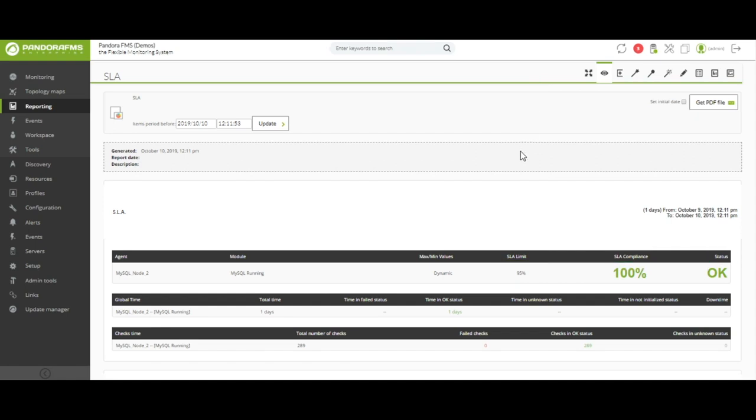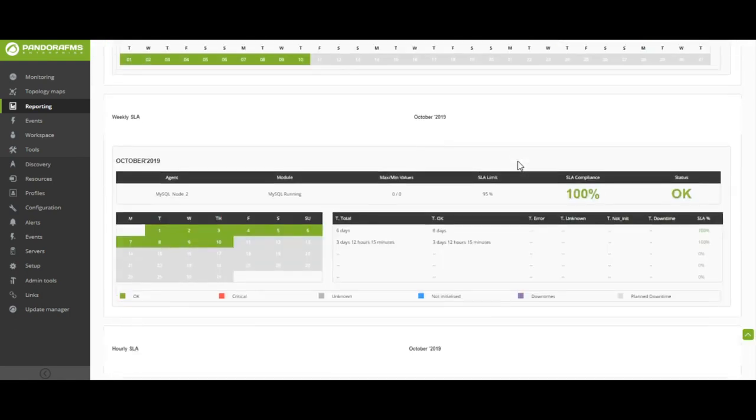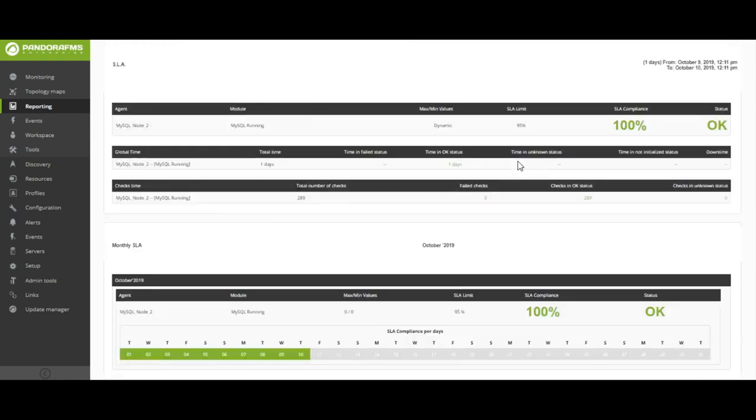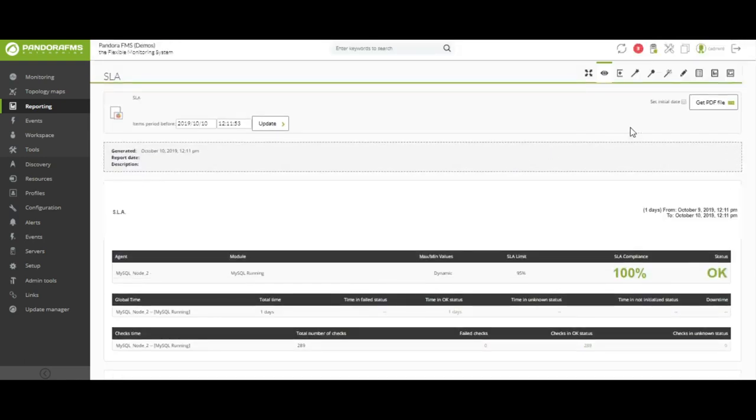In the following points of the report, we see sections that show the total number of checks made, the fails and the correct ones, the total time in the case of the weekly ones that are broken down in the time that have worked correctly, when there have been errors, how long it has been unknown or started.